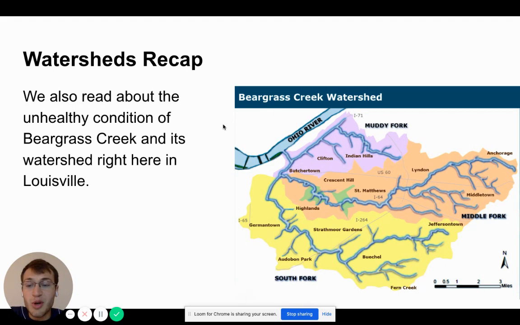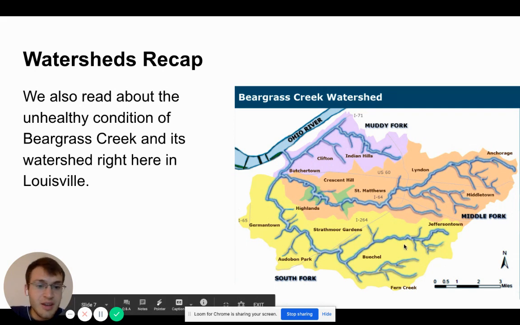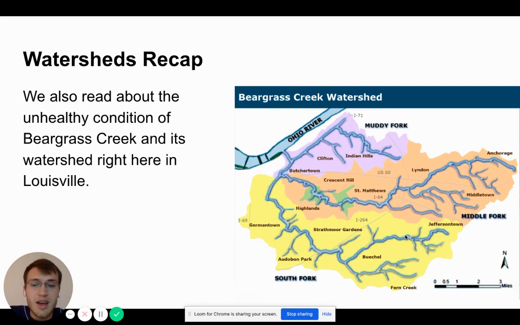And then we also talked about Beargrass Creek. We watched a video about the unhealthy conditions of Beargrass Creek and its watershed right here in Louisville. So remember, Beargrass Creek used to be pretty clean, but then it got very, very dirty because of all the runoff pollution that goes into the watershed.